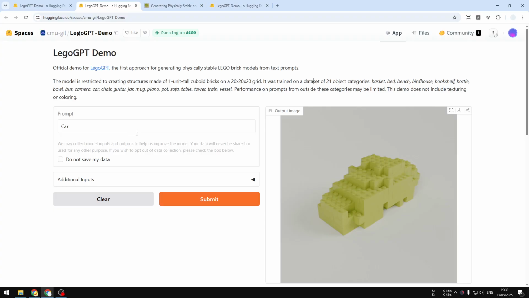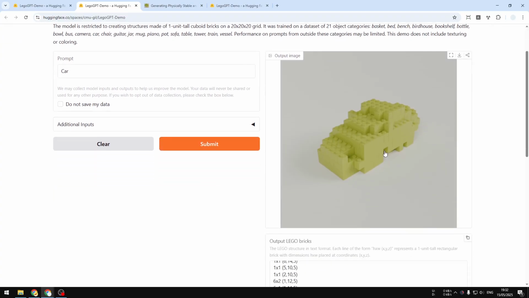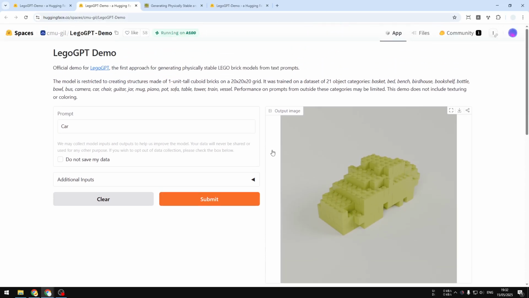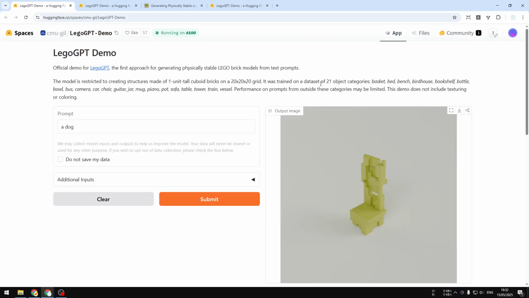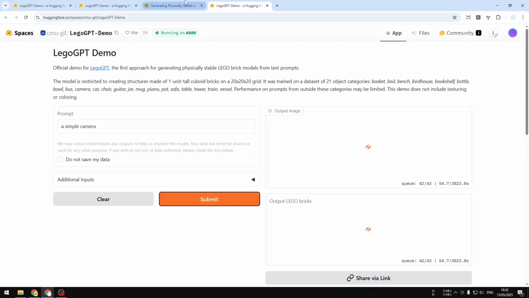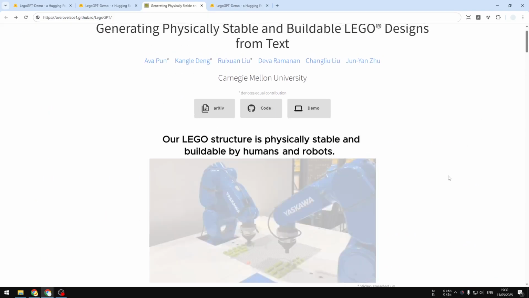This is a picture of a car, which I think is still somewhat recognizable because it is within the training set. But when I tried to create a picture of a dog, this is the result. This is definitely not a dog, but I think that makes a lot of sense because it is not included in the training data, and therefore the AI has no idea what a dog looks like in the Lego world. So I hope that LegoGPT will get improved in the future, so we can create more and more complicated designs using this AI tool.